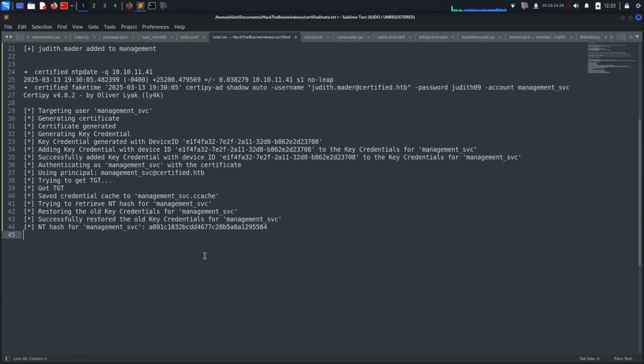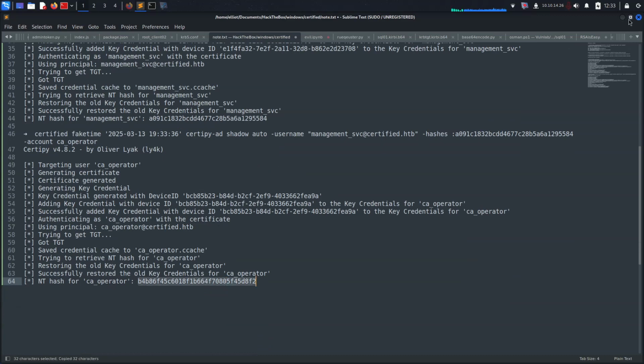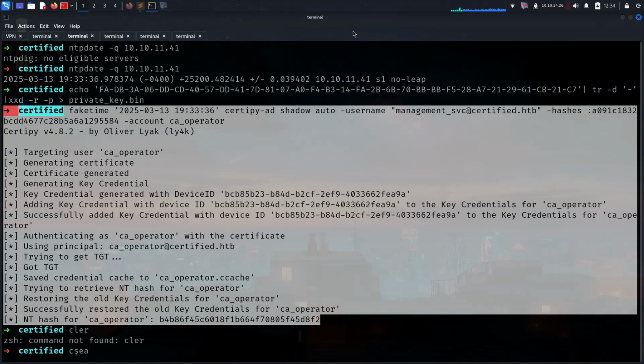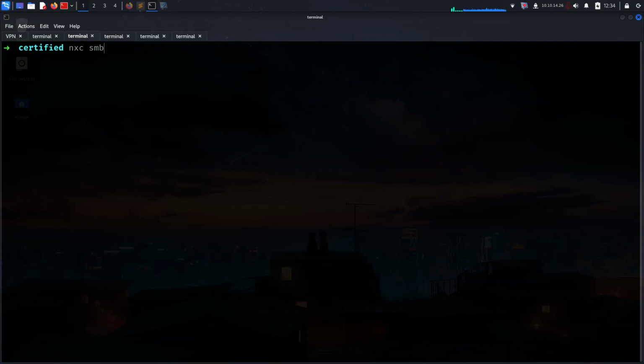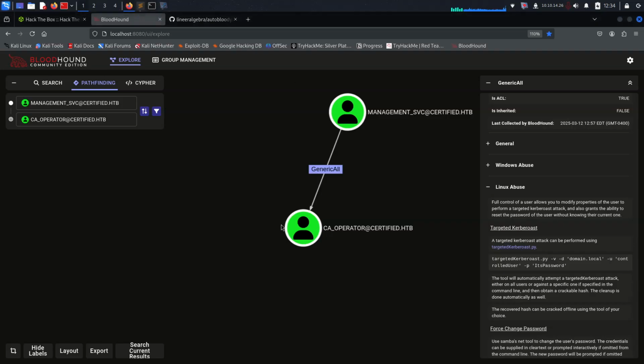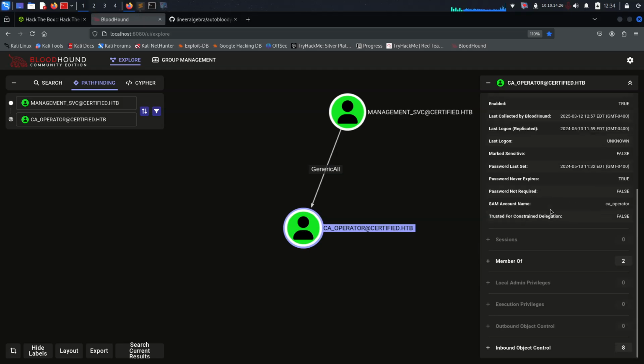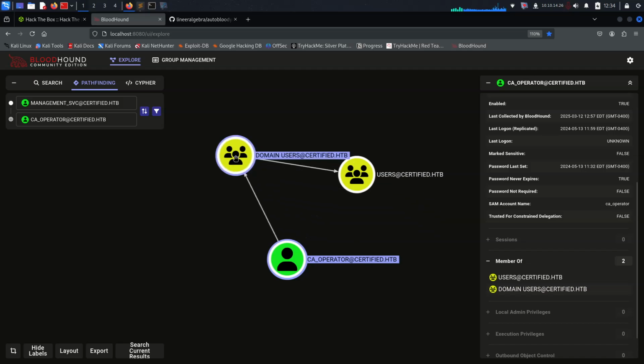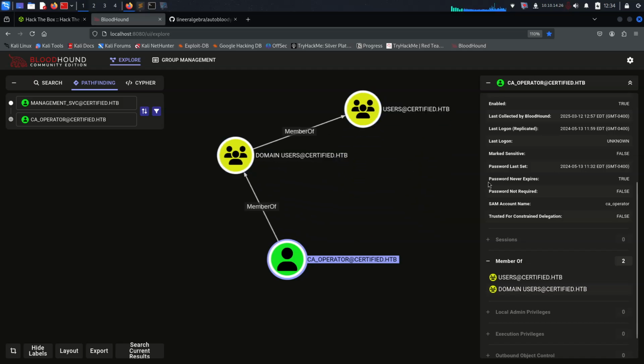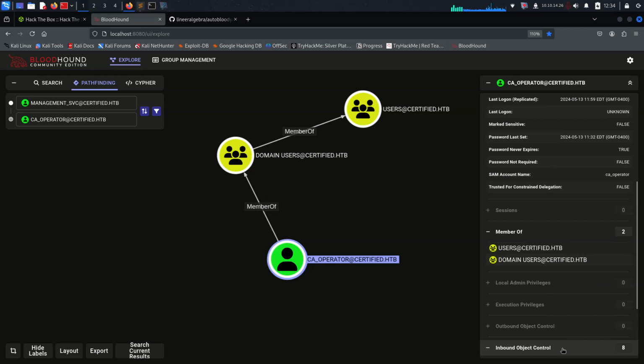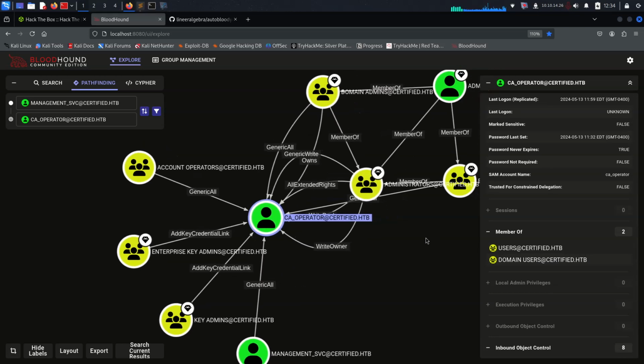Now we got the NT hash for CA operator. Let's just see if it really works. netexec smb dc01.certified.htb with -u CA operator and -H and the hash. Let's see if it works. I just want to look at CA operator and his privileges, but nothing seems interesting. He's just a member of Domain Users, and we also have nothing in outbound object control.